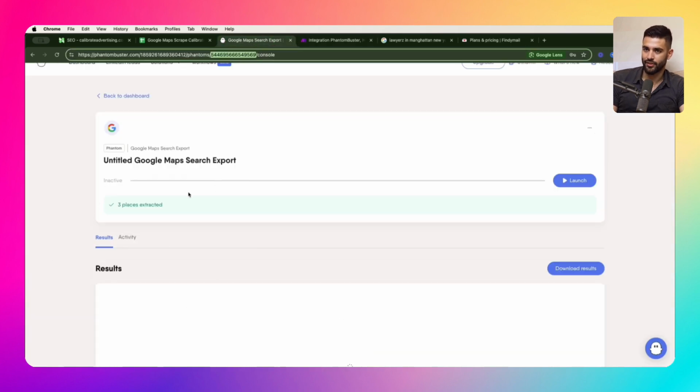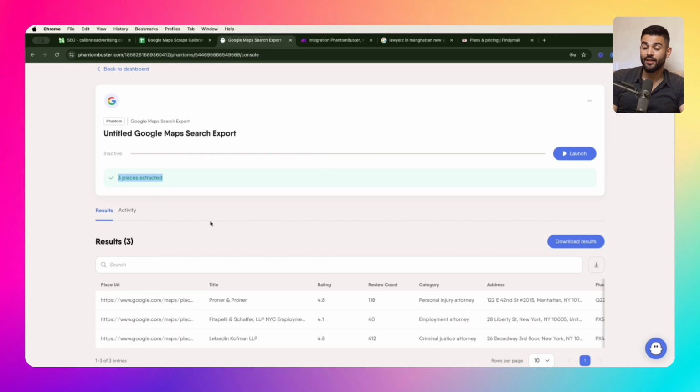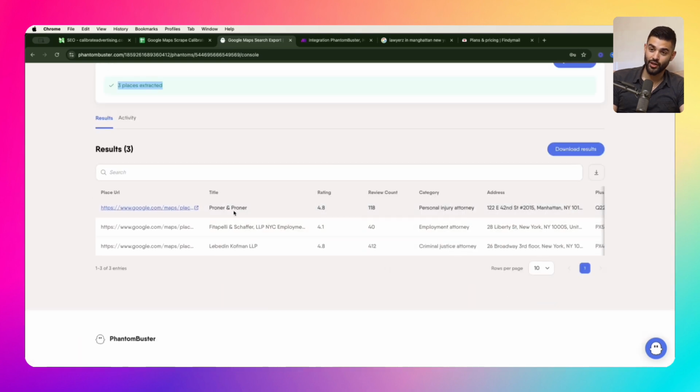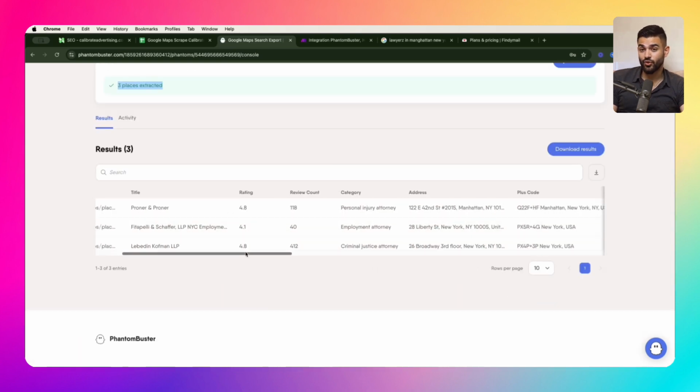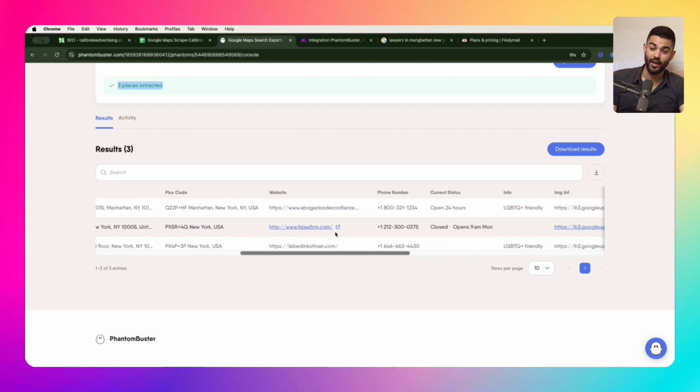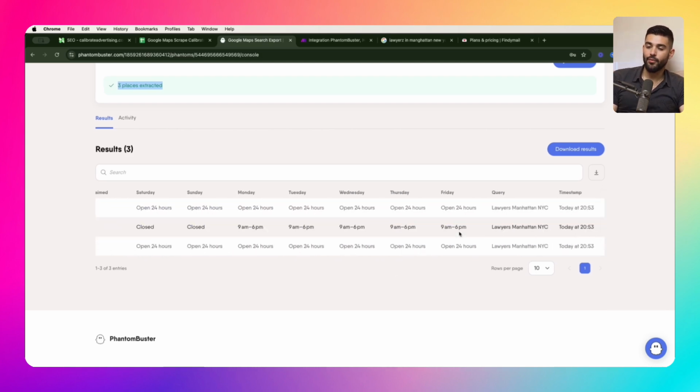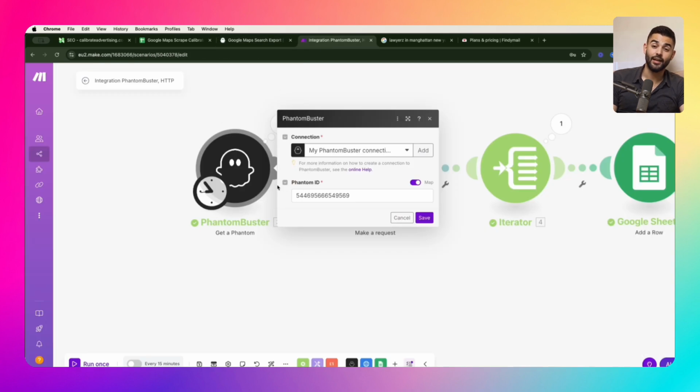So if this Phantom has run, and we can see it's already extracted the 3 leads, let's actually go ahead and check the leads we want, right? So we have the title, we have the Google rating, we have the address, we have the website, we have phone number, we have everything we need at this point, right? In terms of data. We're checking if we have this Phantom and if it's already run.